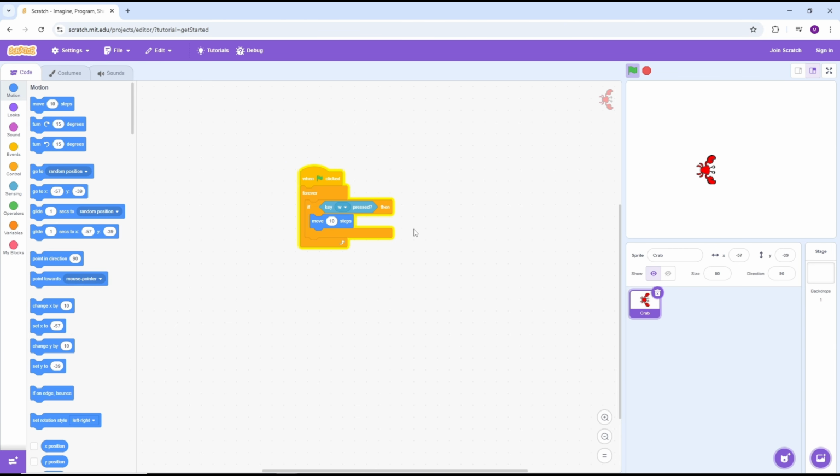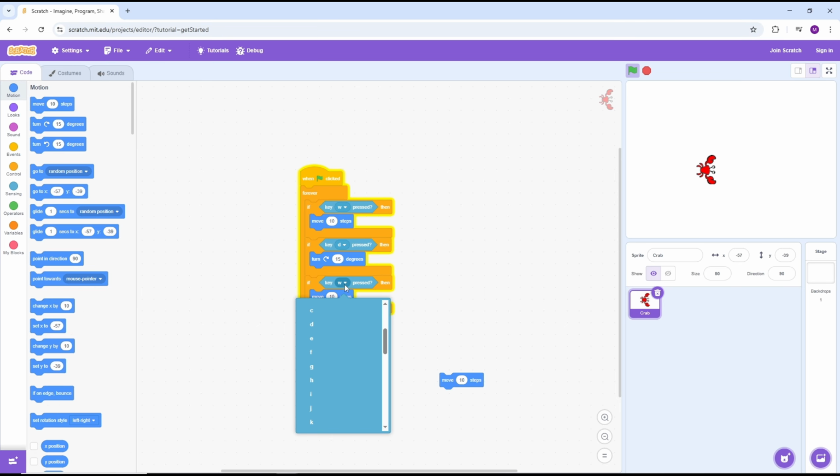And to rotate, the best way is to use the turn block in here. For example, I will copy these operations, and then I will change the key to D. We set it in here so we can turn 15 degrees to the right, and then press again in here to change it to A, to turn 15 degrees to the left.